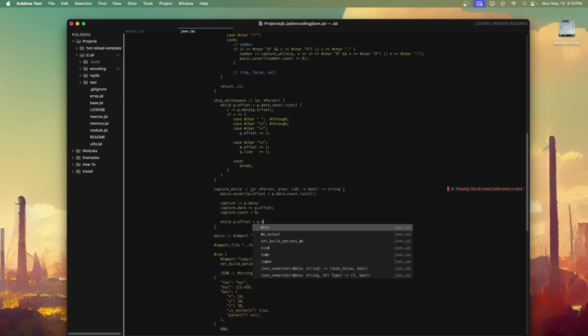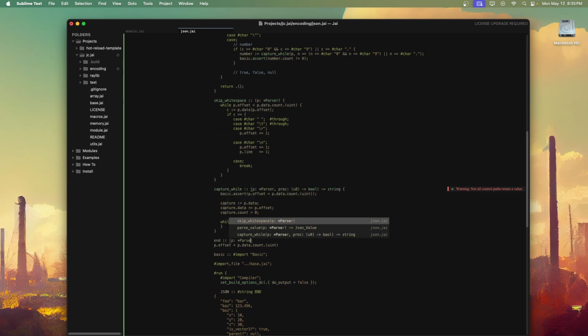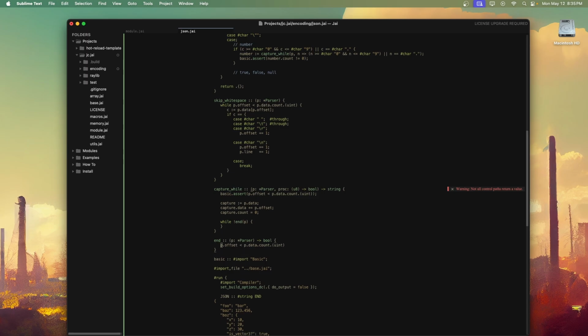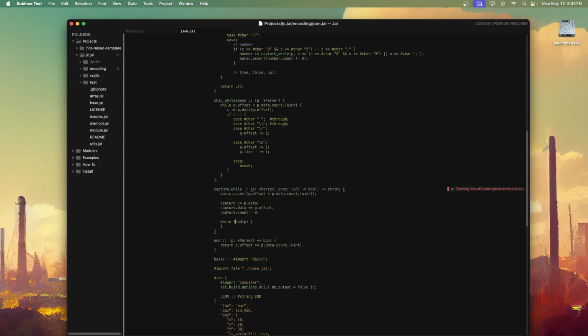So now we just do a little bit of this. P.offset less than P.data.count. You might be seeing a lot of repeated code here, so let's chuck that out and do a not end of file. Not end of data? Not end. I like a good not end. So we'll do end. Parser returns a little quick boolean. And then we'll just say more than equal. I like actually at end.